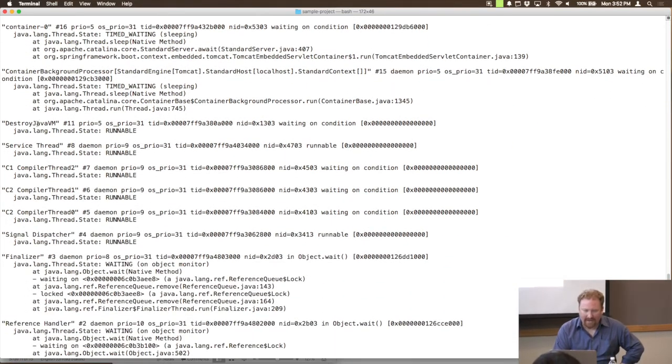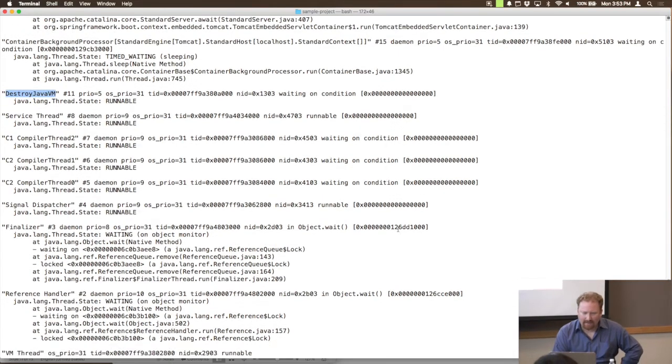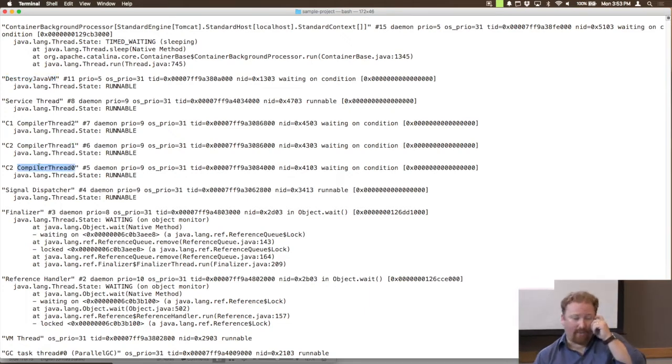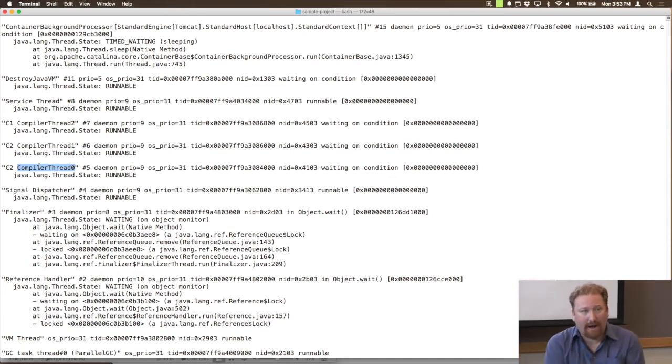Here's a thread hanging out waiting to blow up the JVM, destroy JVM. Compiler. So these are a couple of threads where they're presumably hanging out waiting for code that needs to be compiled, and they'll pick it up. They may actually be running in the background, looking for things that have been run, and then when it hits a certain threshold, it might do a second or third pass compile to optimize the code.